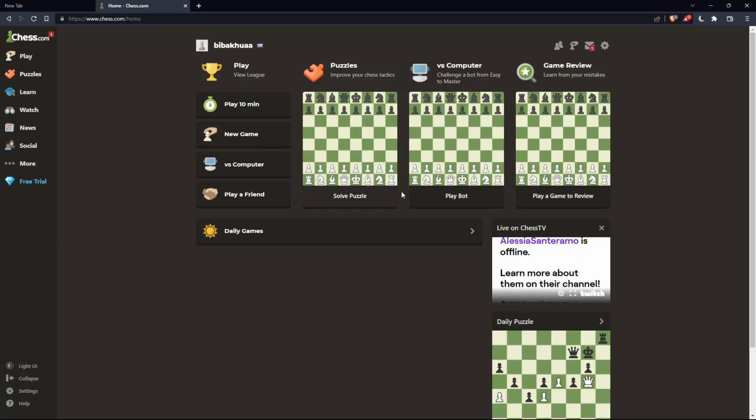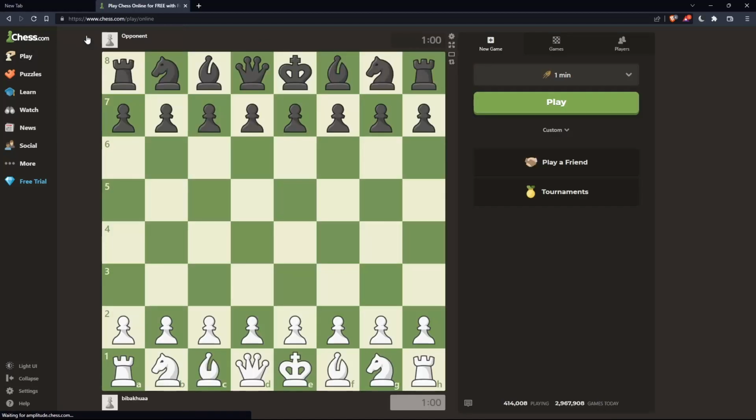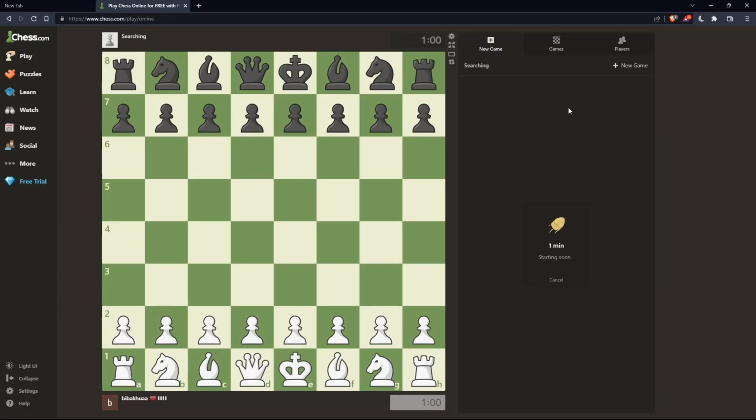Once you're logged in to your account or you've just created your account, you'll find yourself here on the home screen, or the main screen, of chess.com. As we said at the beginning of this tutorial, we would like to offer a draw on chess.com. And of course, if you want to do that, we'll have to play a game first, so let's just start a game as an example.